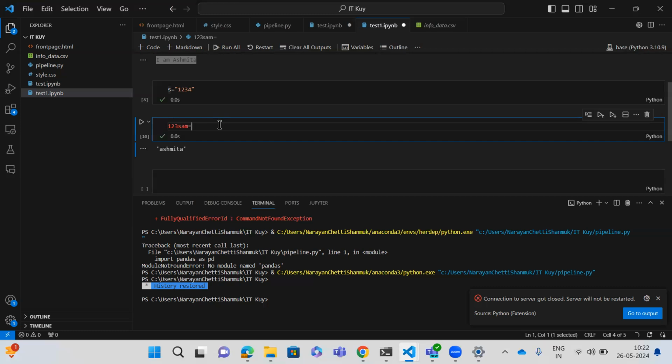Is it so in the entire Python? Yes, in entire Python, a variable should not start with a number. Variables can only start with alphabets or an underscore.